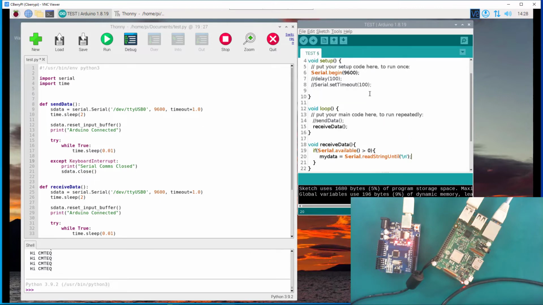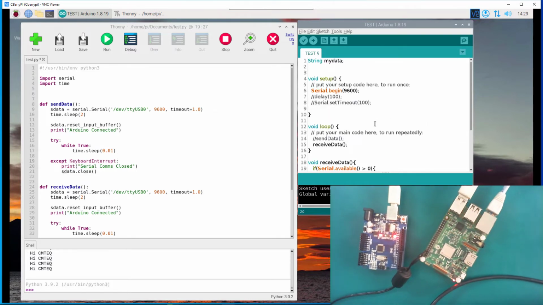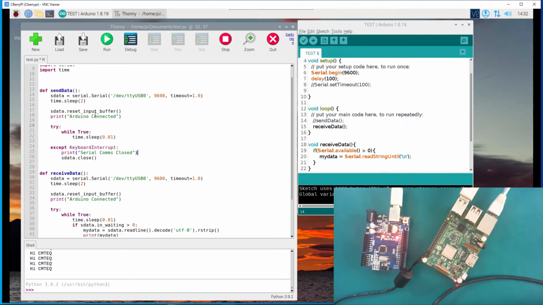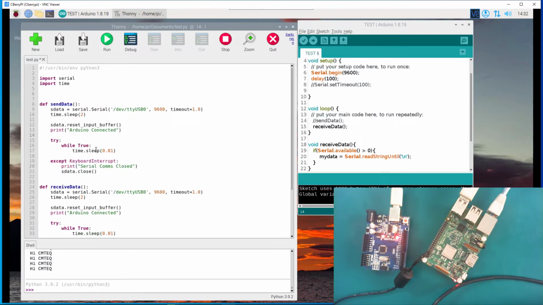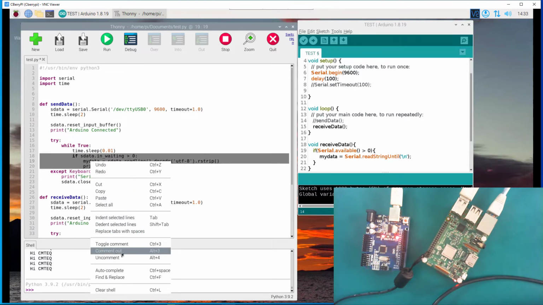So from here, we will be able to receive data from the Raspberry Pi if the communication is indeed established. Now I'm just going to restore my 100 millisecond delay there, just to allow the serial communication to establish. Then I come back into my Python script. Let me undo. This is basically what we were doing to receive the data, so I'm going to comment it out.